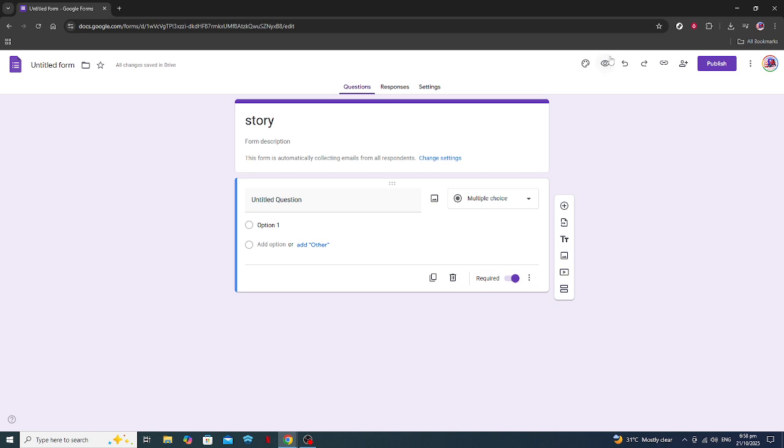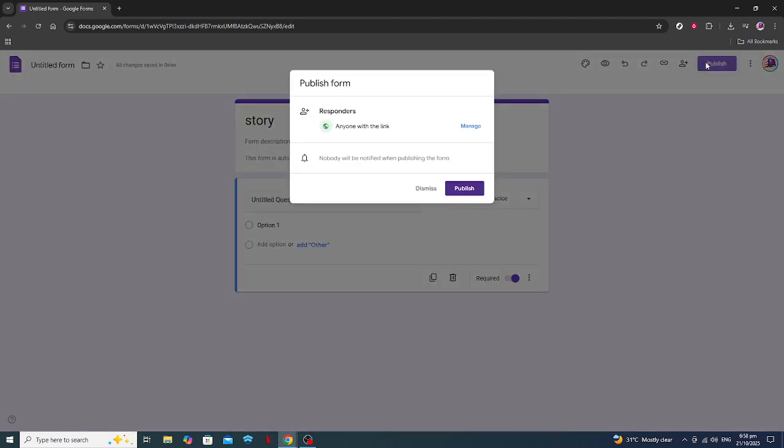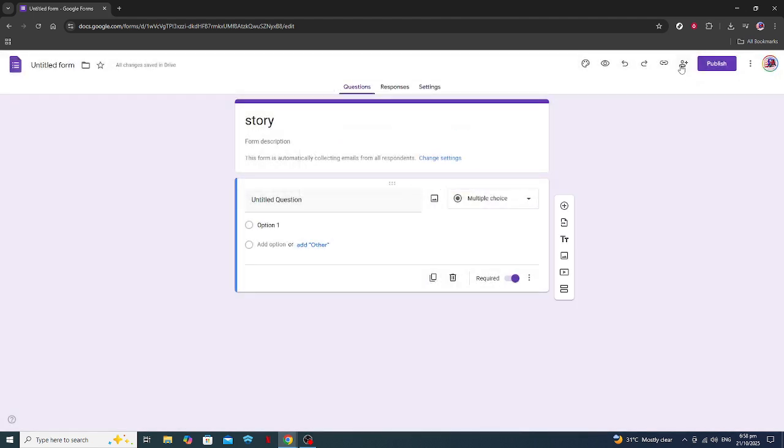Once you're satisfied with your form setup, you can share it with others. Use the Send button at the top right corner to distribute your form via email or link. You also have the option to embed it on a website or share directly on social media platforms.